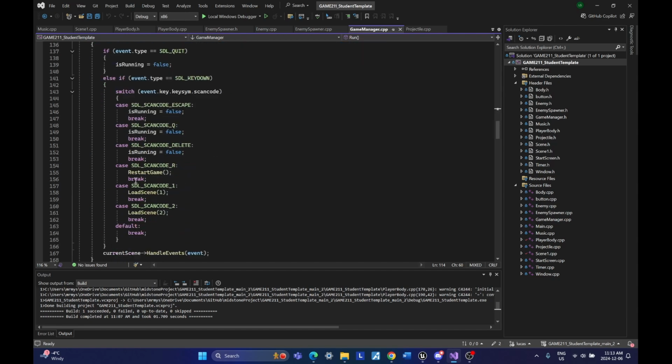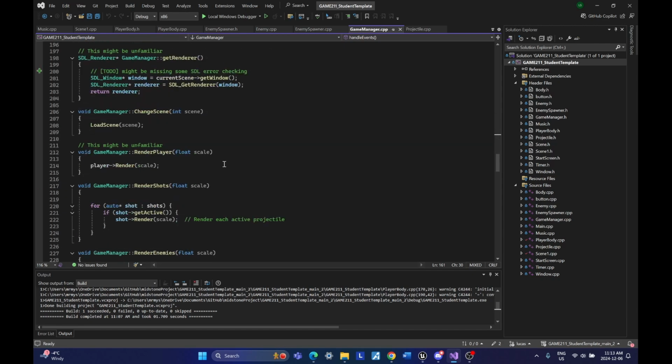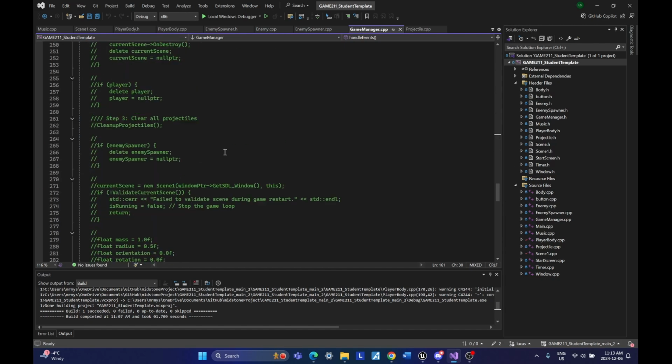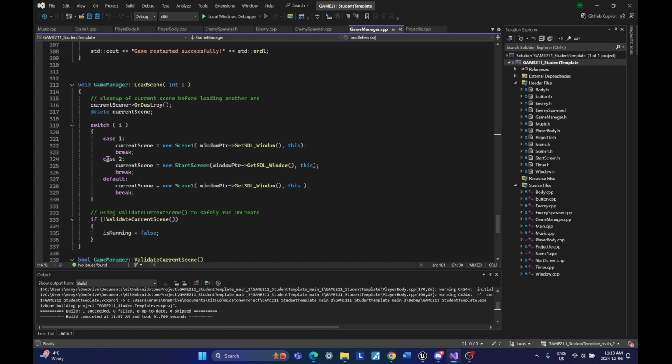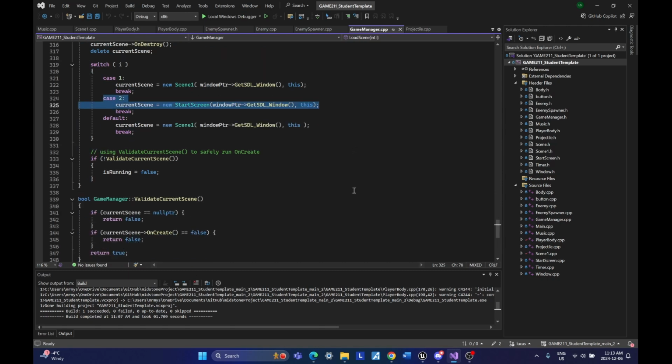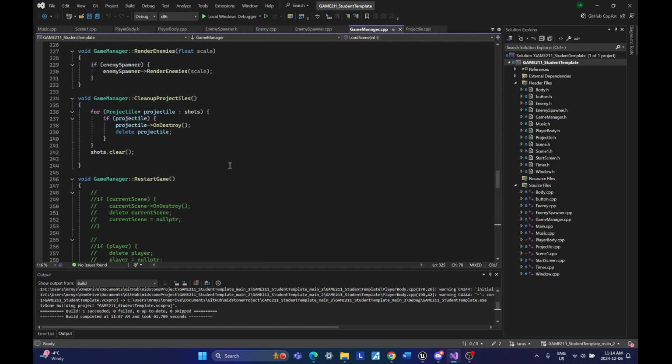We also have scene changing. I can explain this here. This is where our scene changer is. I believe scene 1 is the actual game itself, and scene 2 is the actual start menu screen. And this will come into effect later in the code. If you go down a little bit from here, yeah, here it is. That's for the scene switching.